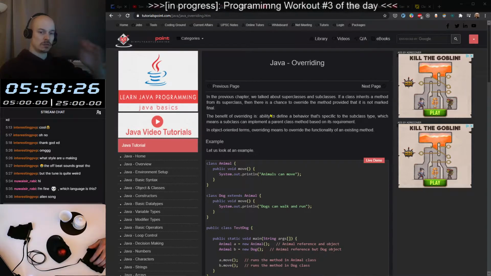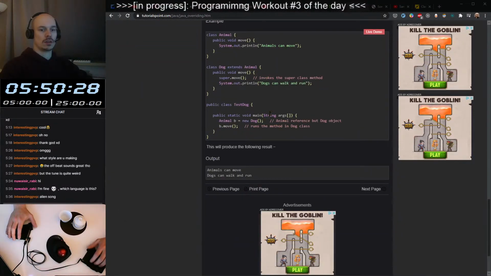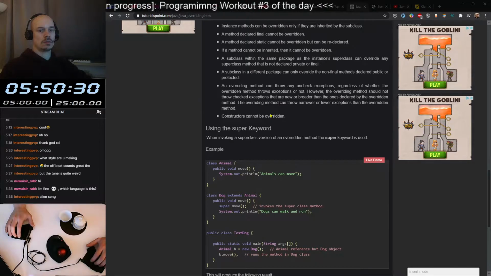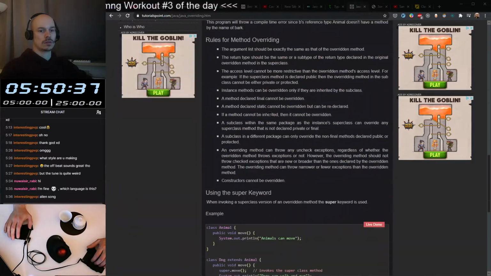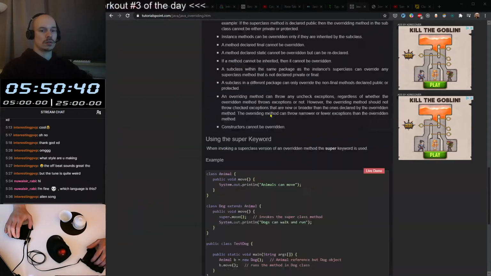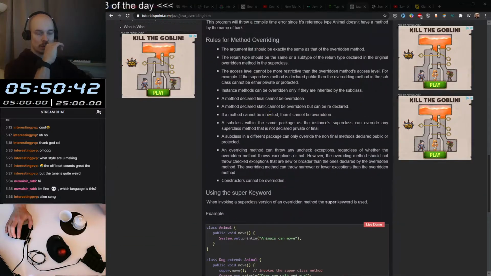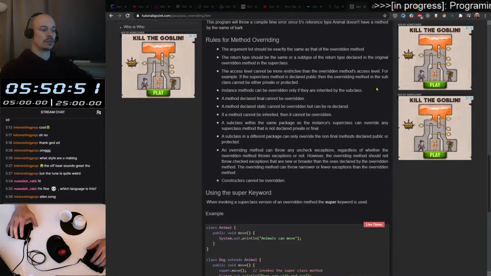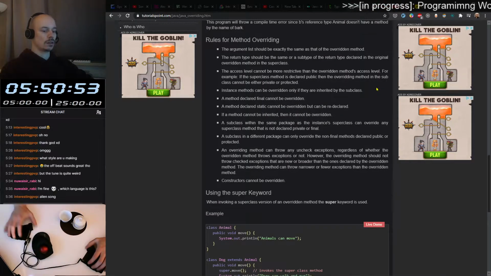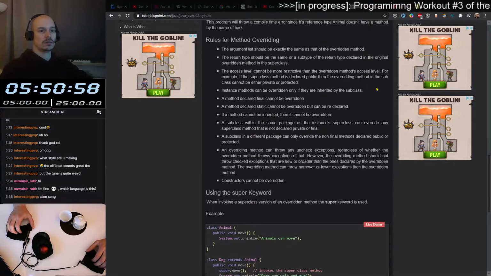And we will continue in Java with overriding, and there were a few rules which I wanted to go over, and those are here. Those are the ones I wanted to do. So let's do it.